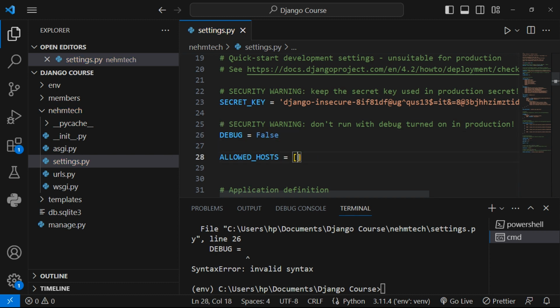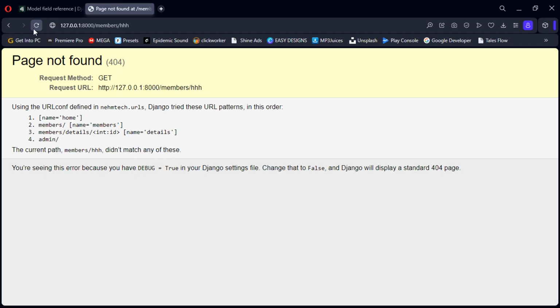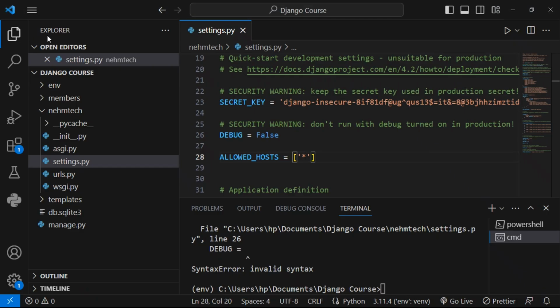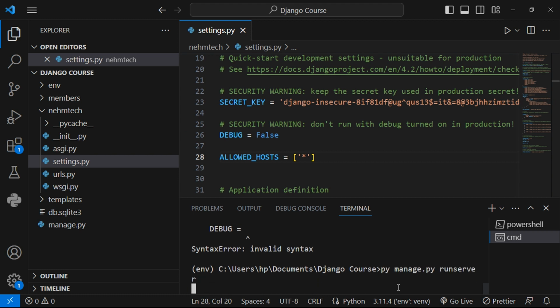And then once you've changed that, here you should use an asterisk to allow all hosts, but remember, when you are in production or when you have hosted your website, here you should use your domain name instead of this asterisk. So guys, at the moment, let's try again to access this page. First of all, let me just make sure that the server is really working. So let me run the server.